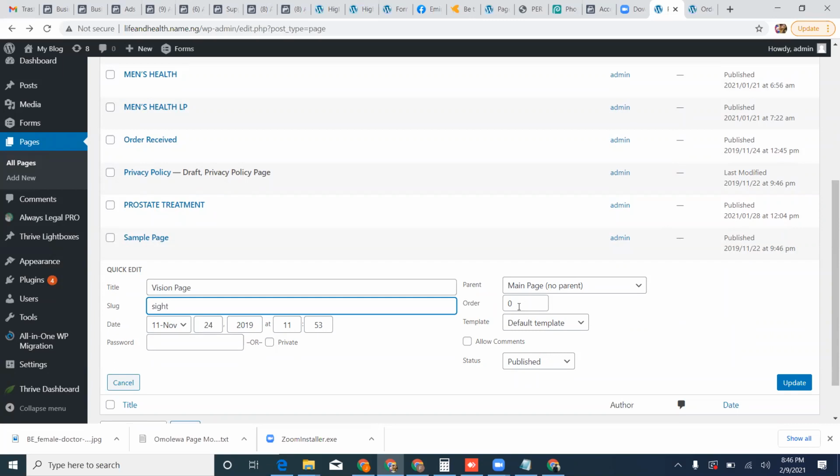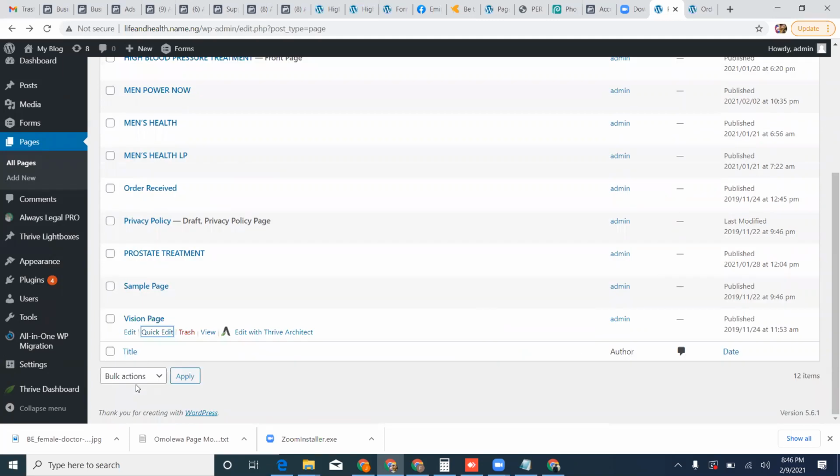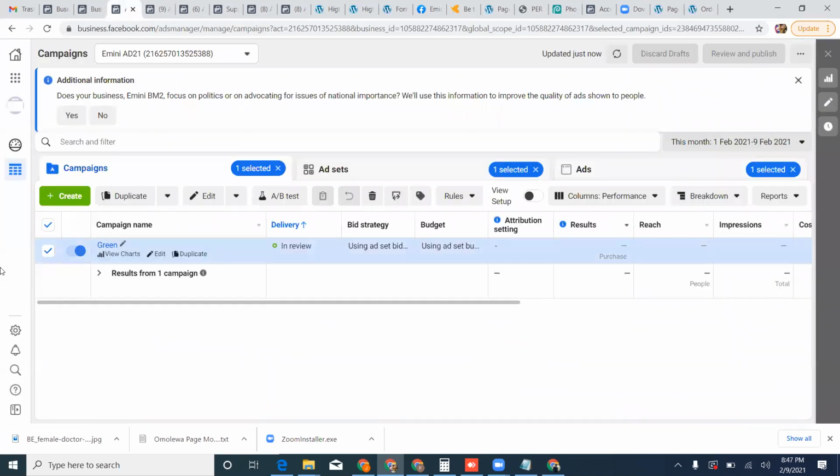So you cannot change it with Facebook, but you can change it on your website. So that's what you should look at. Immediately the ad is active, you should change the slug back. It's just like interchanging. It's very simple. Use that Good Vision Home when you want to run your ad. Then when it's done, interchange the slug.